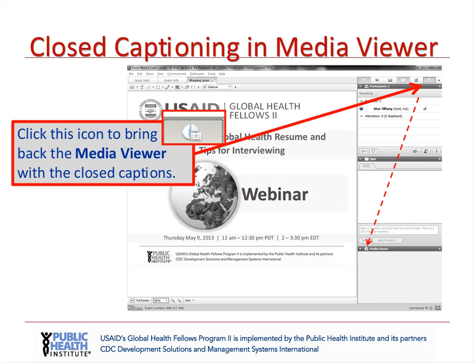You can reopen the window by clicking on the Media Viewer icon, which you should see at the top right-hand corner of your screen. As you can see from the image on this slide, it is the furthest icon on the right. Clicking on this icon will reopen the closed captioning feature. Please note that a transcript of the spoken content will also be available after the webinar, as well as a recording. They will both be on our website, www.ghfp.net, within 1 week following this event.